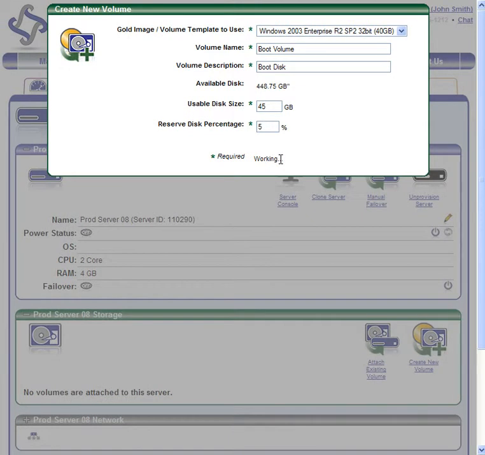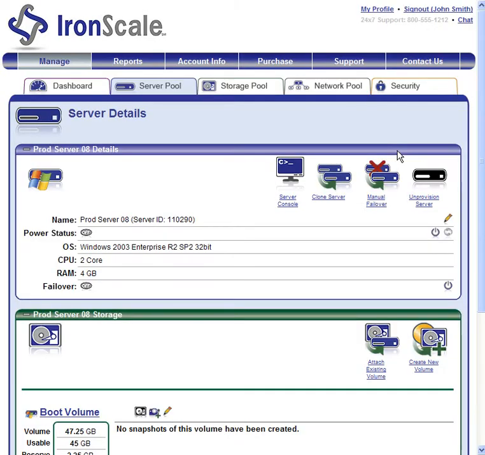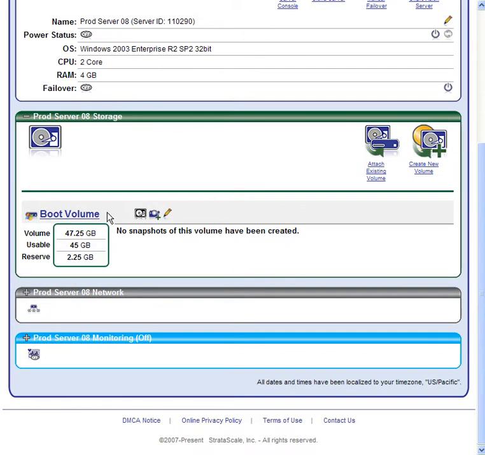Now at this point, IronScale is creating the SAN environment of our server, creating the disk OS image, creating all of the applications within that image, connecting the entire system, and verifying the security. No waiting, no manual activities required. So if we look, only seconds later, we now have a disk attached to Production Server 08 with 45 usable gigs. That was fast and easy.